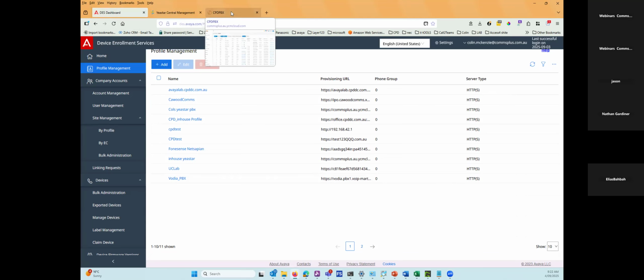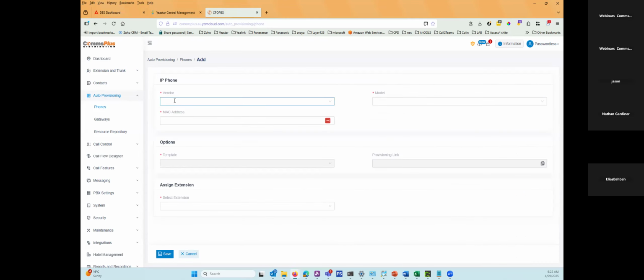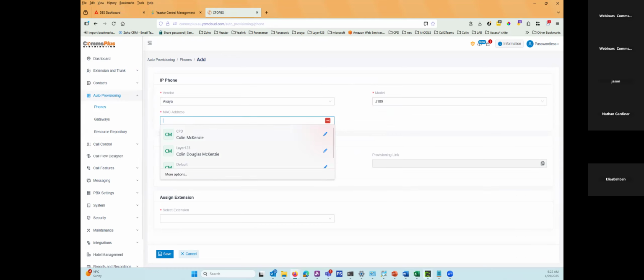Basically, does anyone provision like a Yeastar handset where you just take it out of the box, plug it in, and it's done? It's going to work the same way with this. All right, so this is our PBX in-house. I've got a 189 handset here. If I want to add that, I'll just go add Avaya model 189, the MAC address, which I have somewhere.